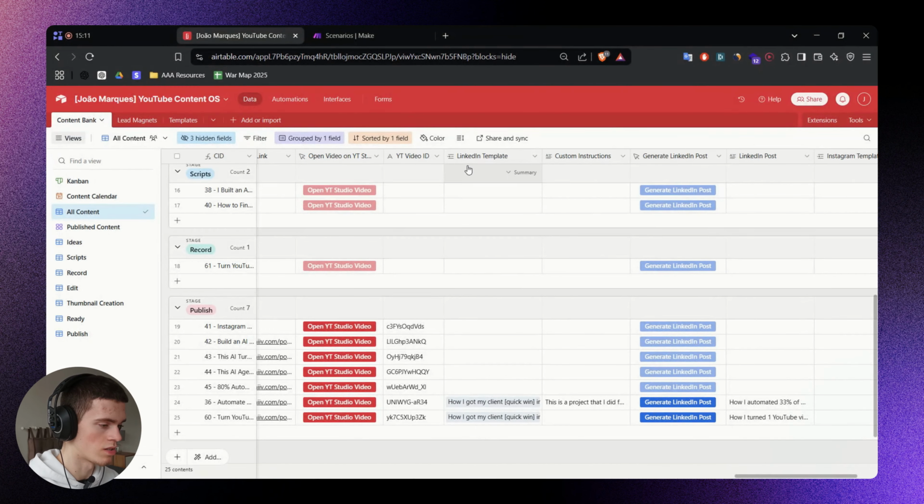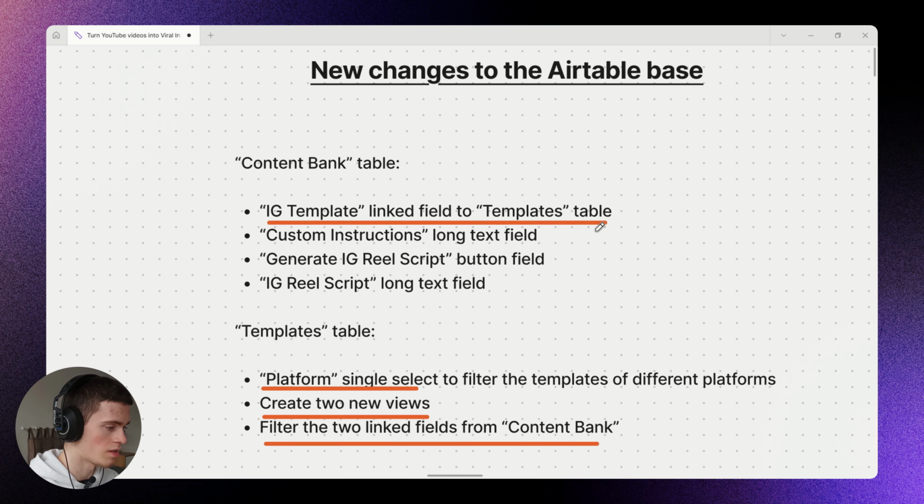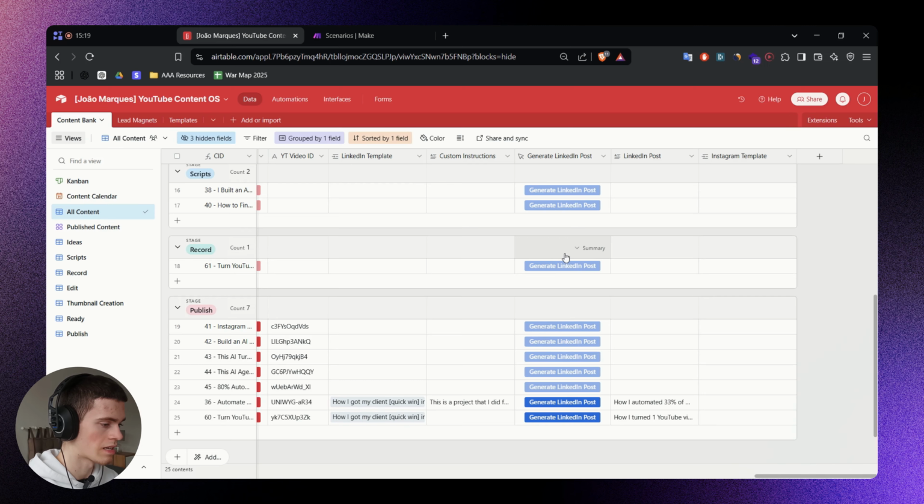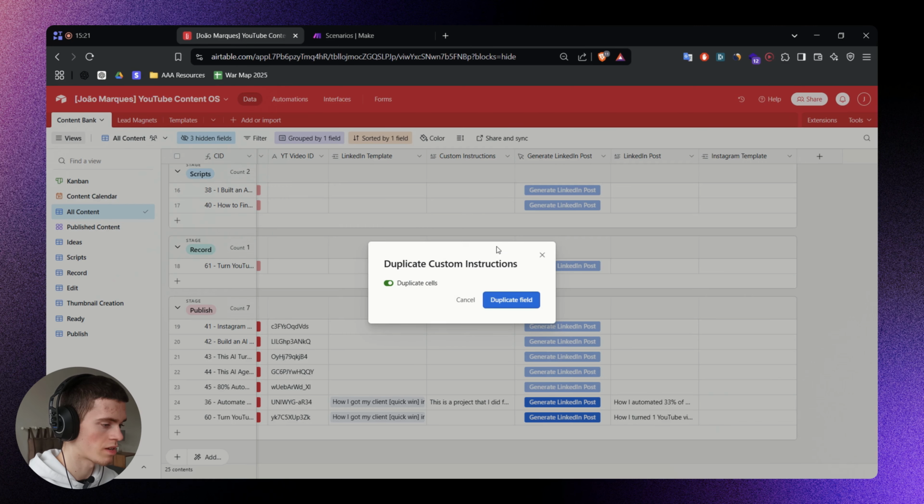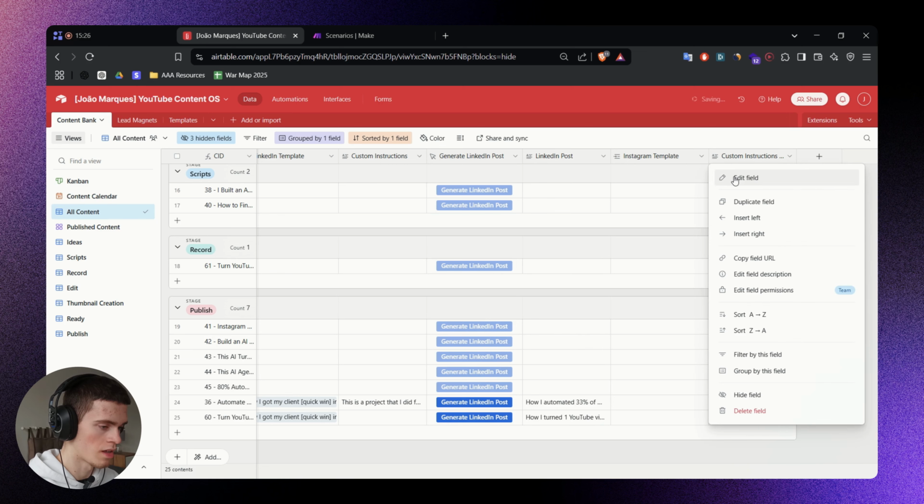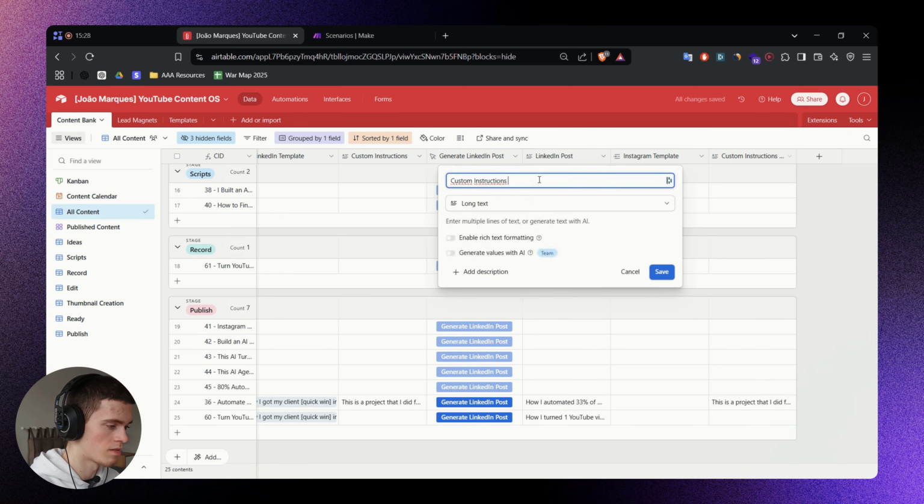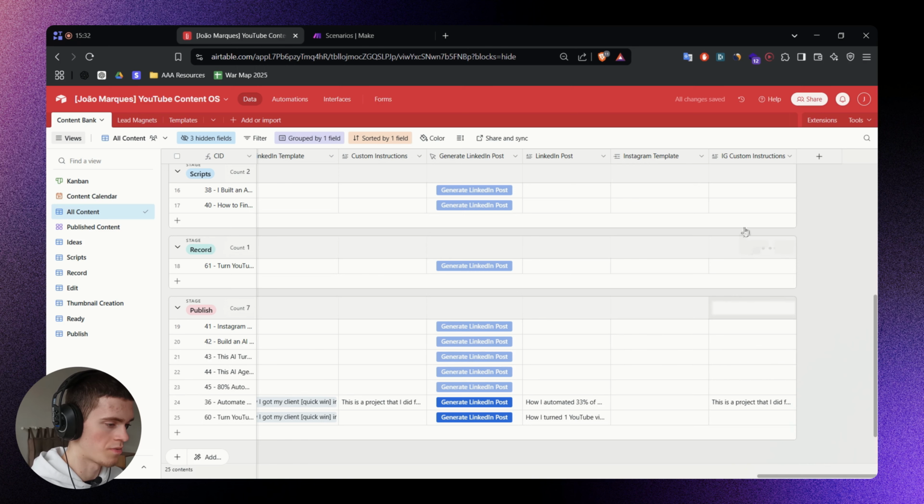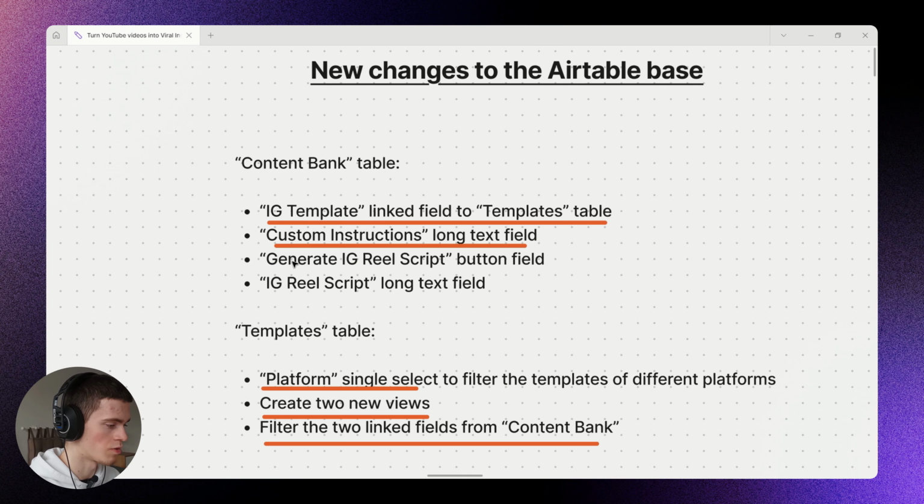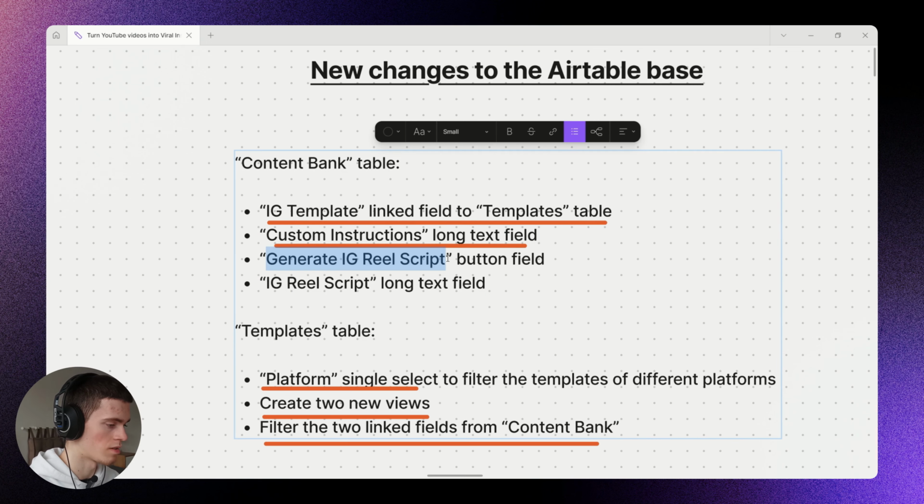Now what we need to do is, we already did this one as well. Now we need to create the custom instructions field. So we're going to duplicate this one, move it right here, and we're going to say IG custom instructions, because you can't have two fields with the same name. I'm going to delete this value as well. And then we need the button generate IG reel script. So let me just copy this right here.